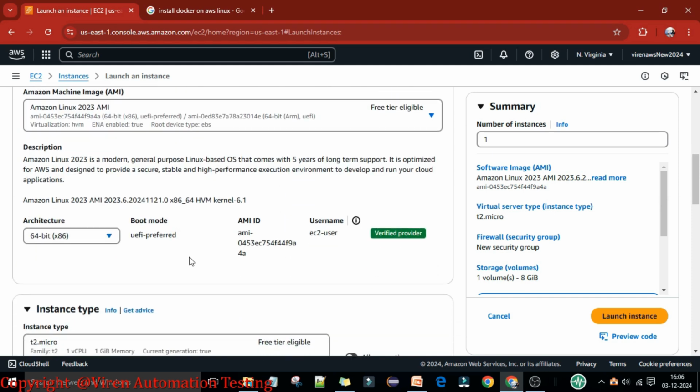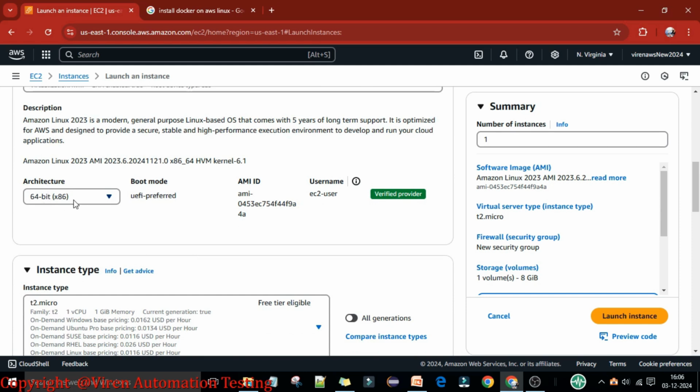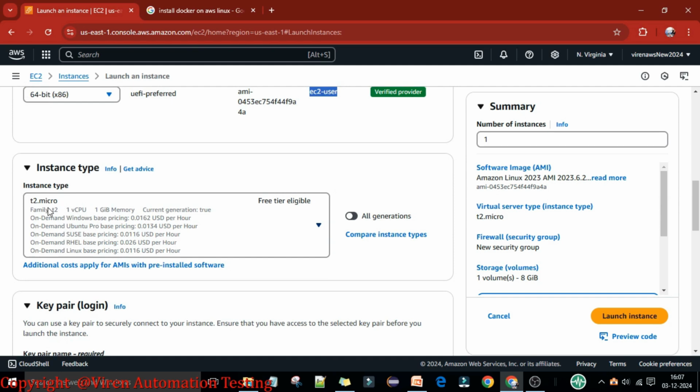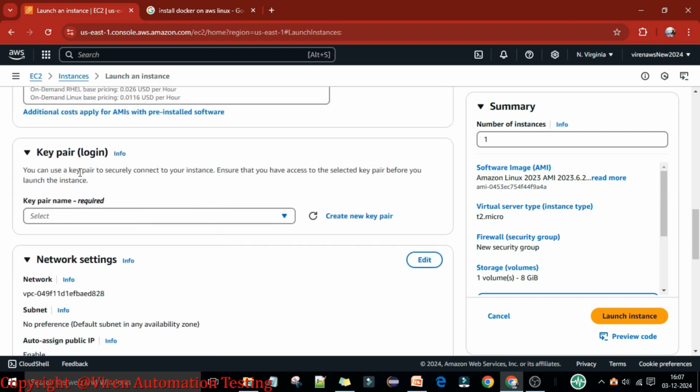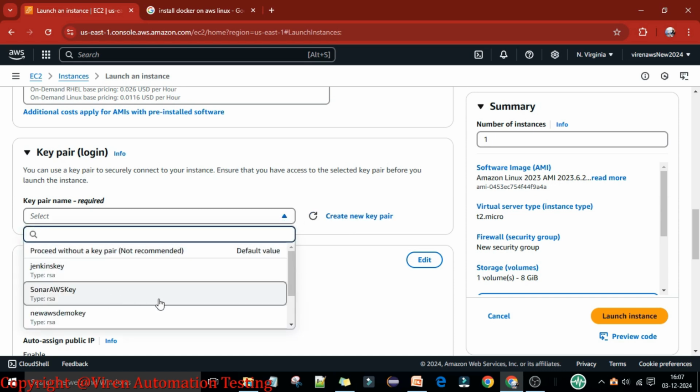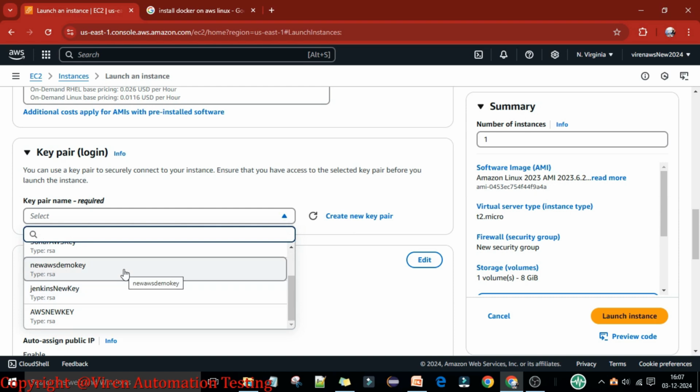And then we can see the architecture is very important. So we will select 64-bit, and this will be our first username, ec2-user. Initially we will select the t2.micro, and this is free tier eligible, so I'm going to select this one. Then here we need to select the key pair. We can use the existing key pair, as we already have a key pair available for our use. So here I'm selecting the new AWS demo key.